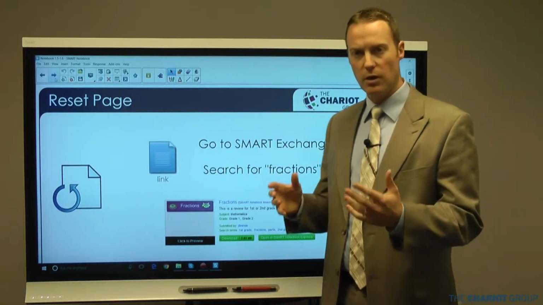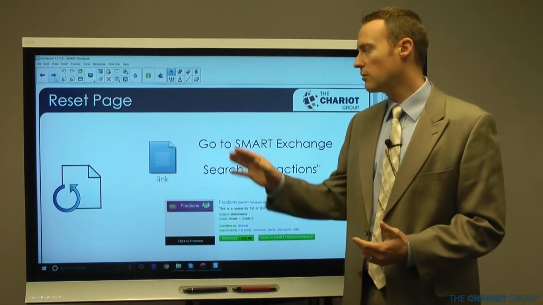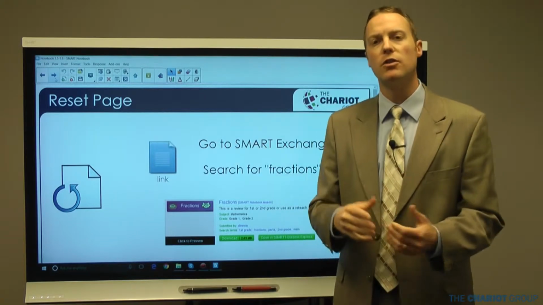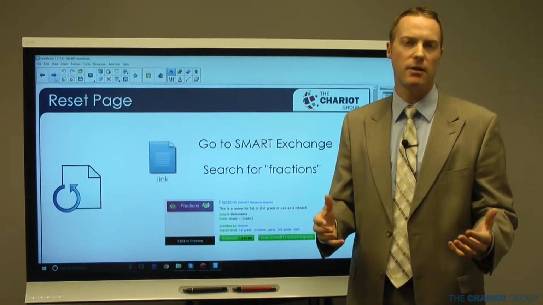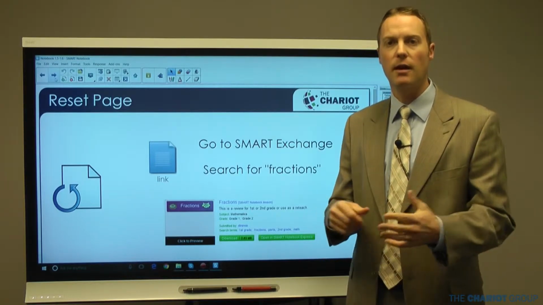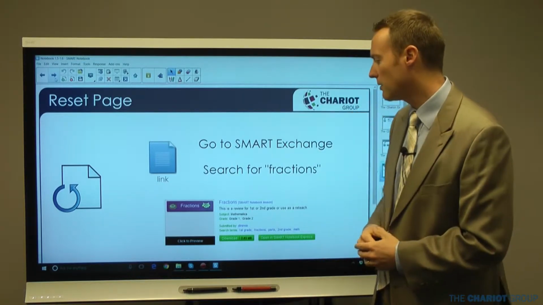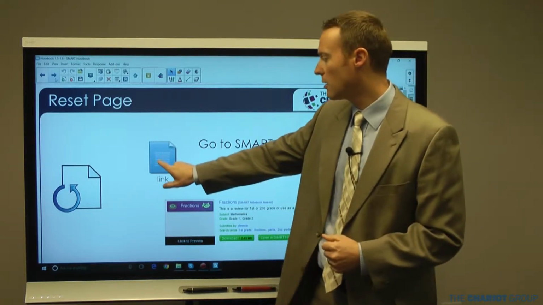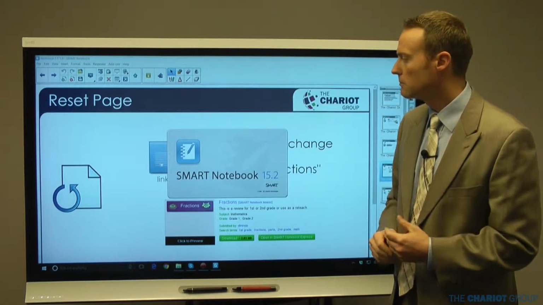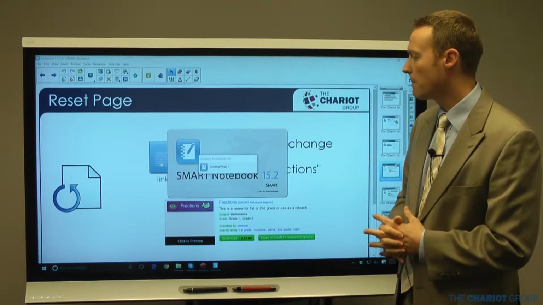Next we can do is we can reset a page. There's a great feature called Reset Page, which allows us, as we're working with a lesson that we've downloaded, maybe there's an activity on there that we're going to manipulate, and then we want to reset that for somebody else. And so here's a lesson that I downloaded, that one on fractions that you probably saw earlier. So I'm going to open that up.